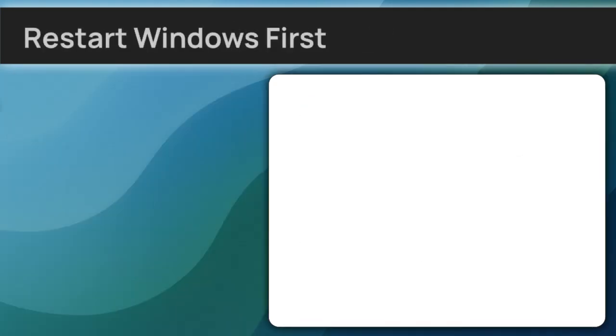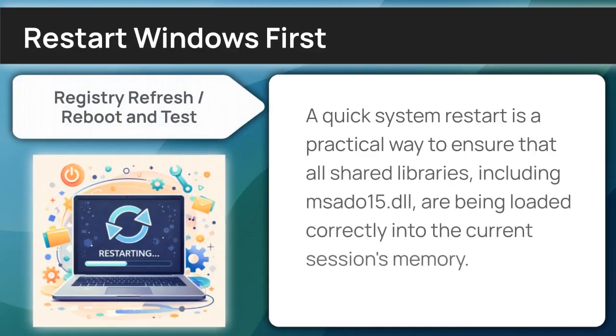A simple restart can resolve file in use errors that mimic a missing msado15 message. It's a low-effort step that ensures your operating system starts with a clean execution stack.